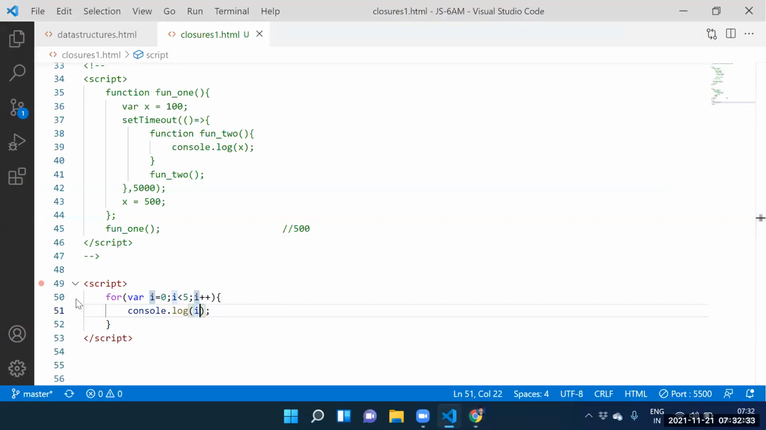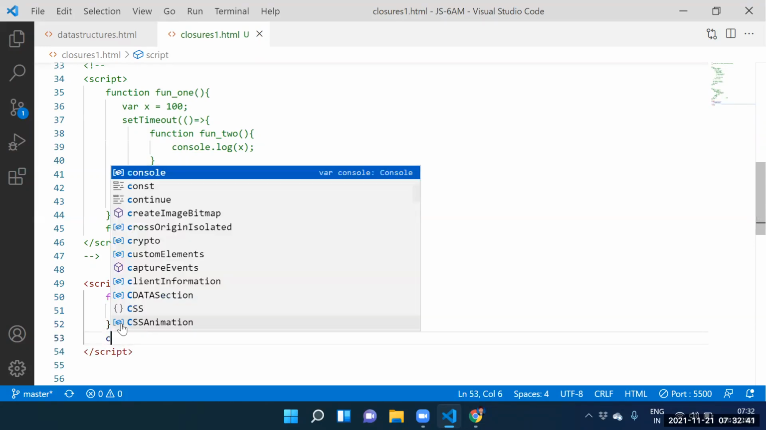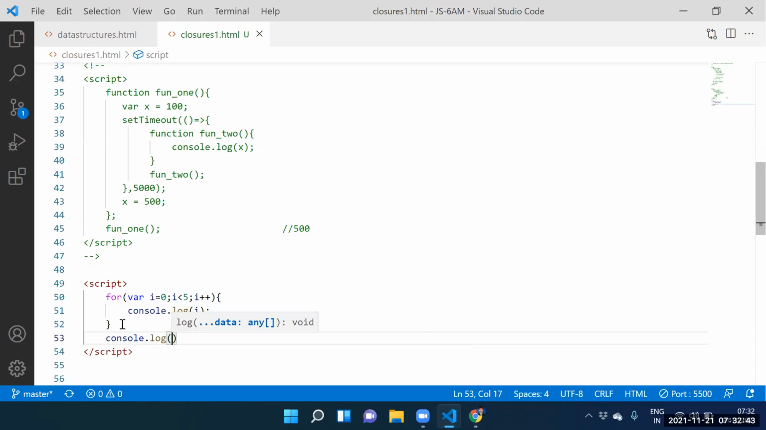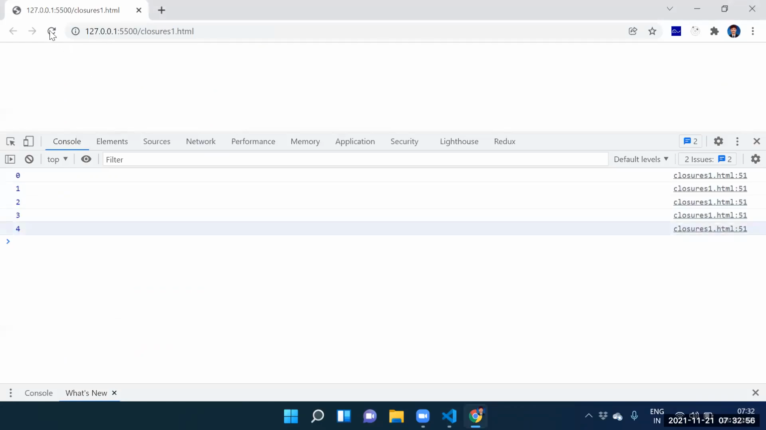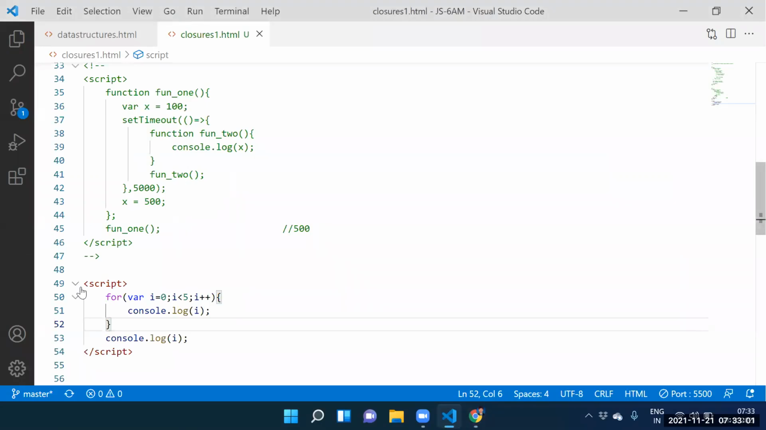Yeah, guys, one more question to you. While exiting the for loop, what is the i value at the end of the for loop? 5. See this one here. Within the for loop, i value equal to 0 to 4. While leaving the for loop, i value is 5. Is my point right or not? Yes, sir. Remember that point here.